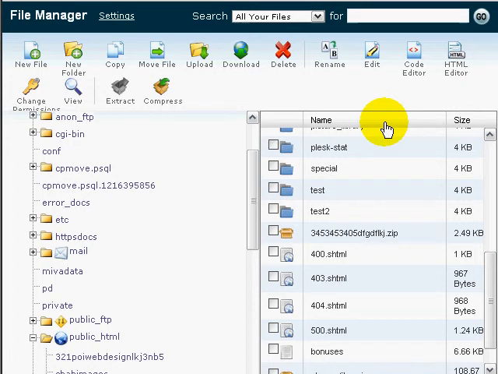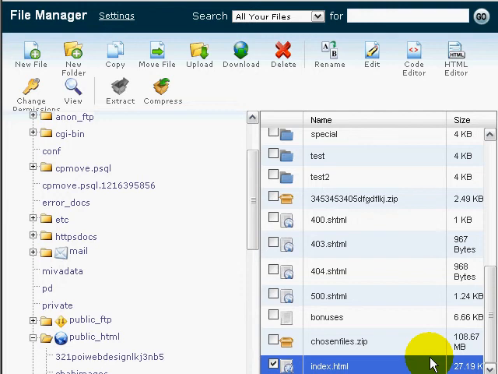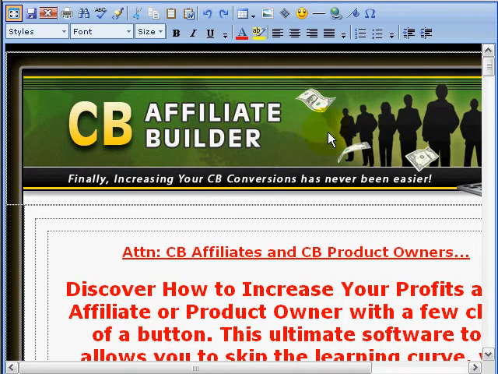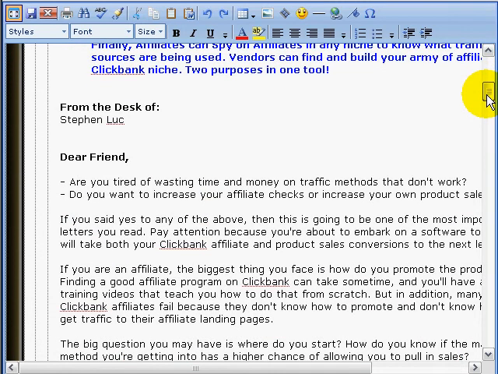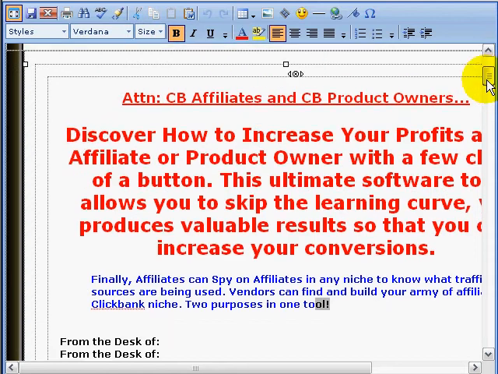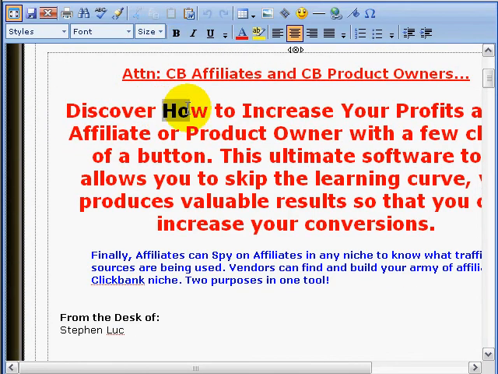Let me show you the HTML editor. If you click on the HTML file that you want to edit, and let's say you don't know anything about HTML, you click on HTML editor, a little WYSIWYG will actually come up, and it looks like this. It actually looks pretty nice. And what you can do is change the stuff. Let's say, like, I'm going to change this, this and that. You can bold this or change the color.